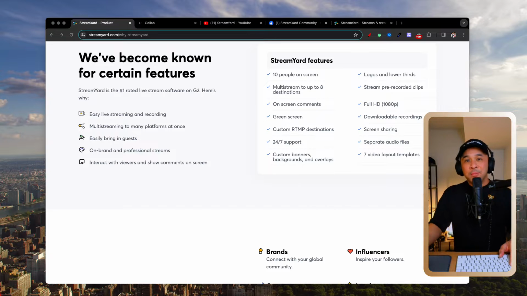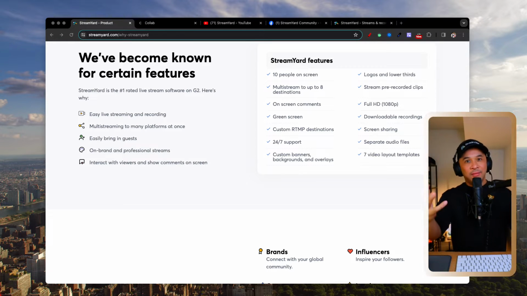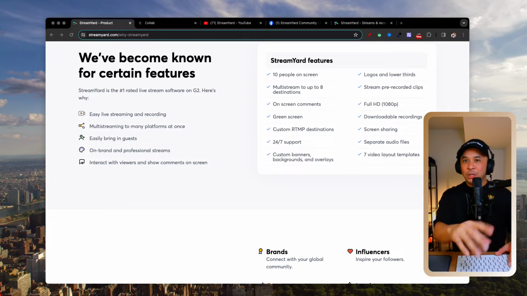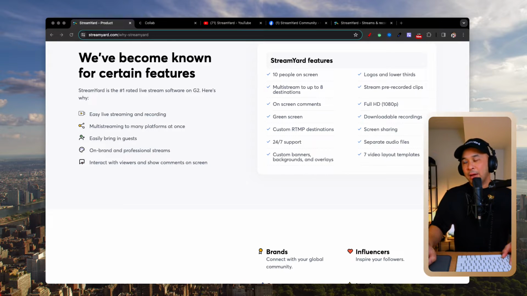You can also stream pre-recorded clips, so you don't have to actually be live. You can record something and then have that play as a live stream, and then you can spend time in the comments if you want to engage with the viewers that way.